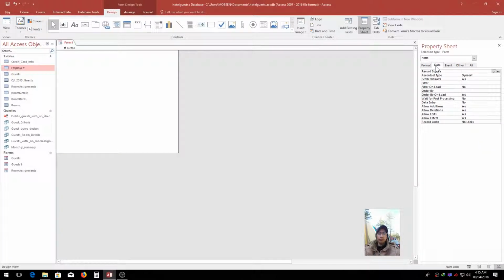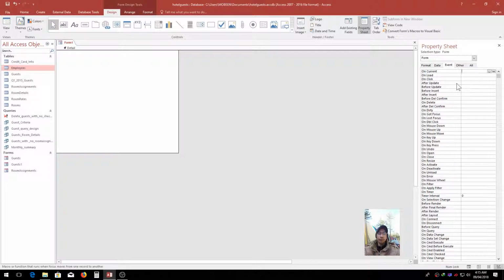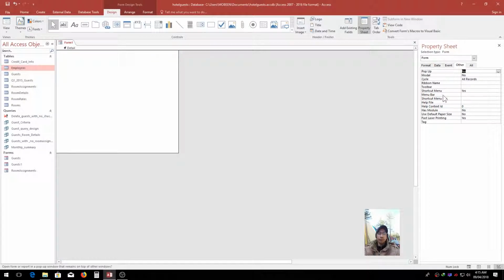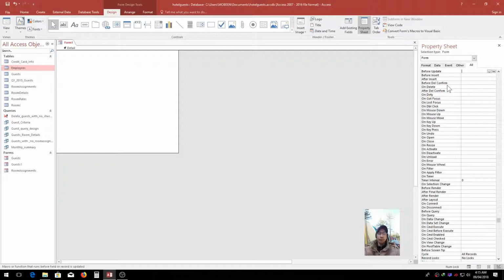The Data tab has the data source the data is coming from and other things like whether data is dynamic or static. The Event tab contains what will happen when you click on some object. The Other tab contains, for example, whether a new form opens in a new pop-up window. Modal allows us to force interaction with a specific form before it will allow the user to click anything else in the Access environment. And finally, the All tab has all the properties of Format, Data, Event and Other combined.